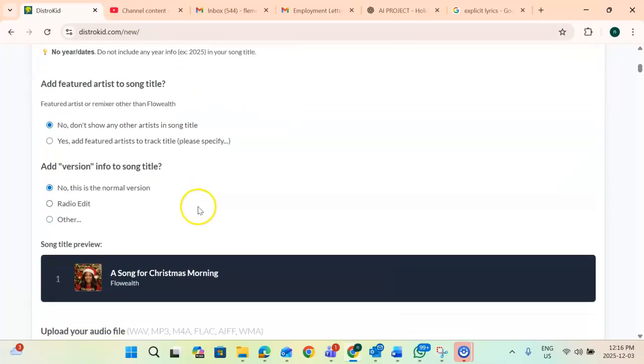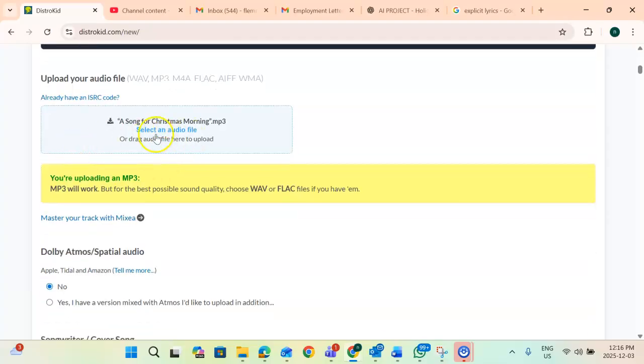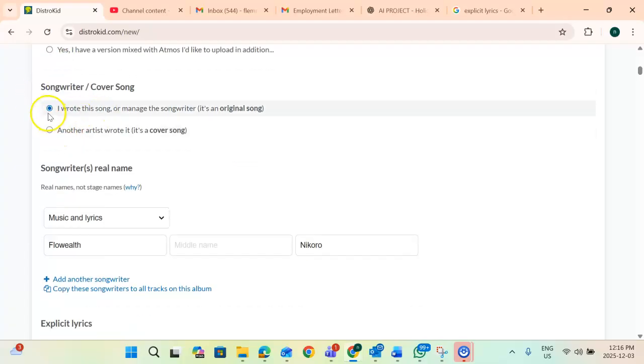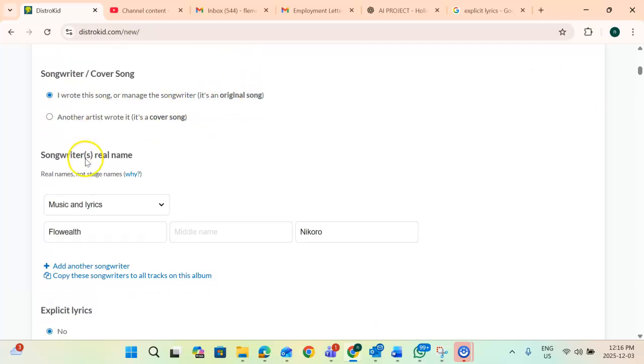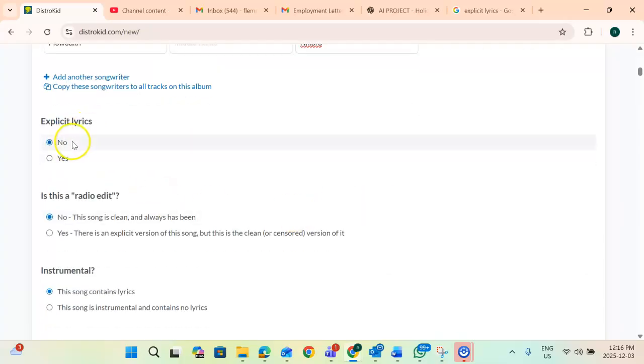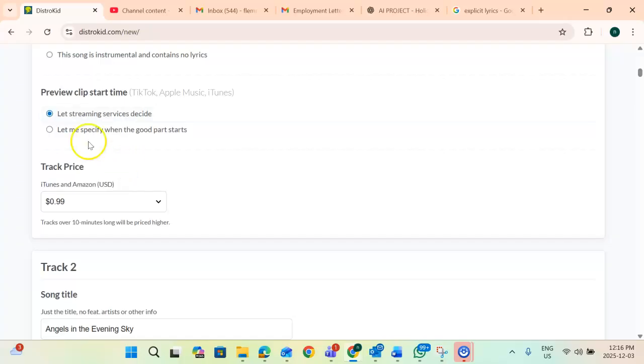So you put the first song, you check all the boxes. No, don't show any other artists in the song title. No, this is the normal version. Then you upload the song here. Then all of this is usually default no. I wrote the song myself and managed the songwriter. It's an original song here. So now you have to put music and lyrics, then Flow and the first and last name. Explicit lyrics, no. Most of it's a no. This song contains lyrics, yes. Let streaming service decide, yeah.